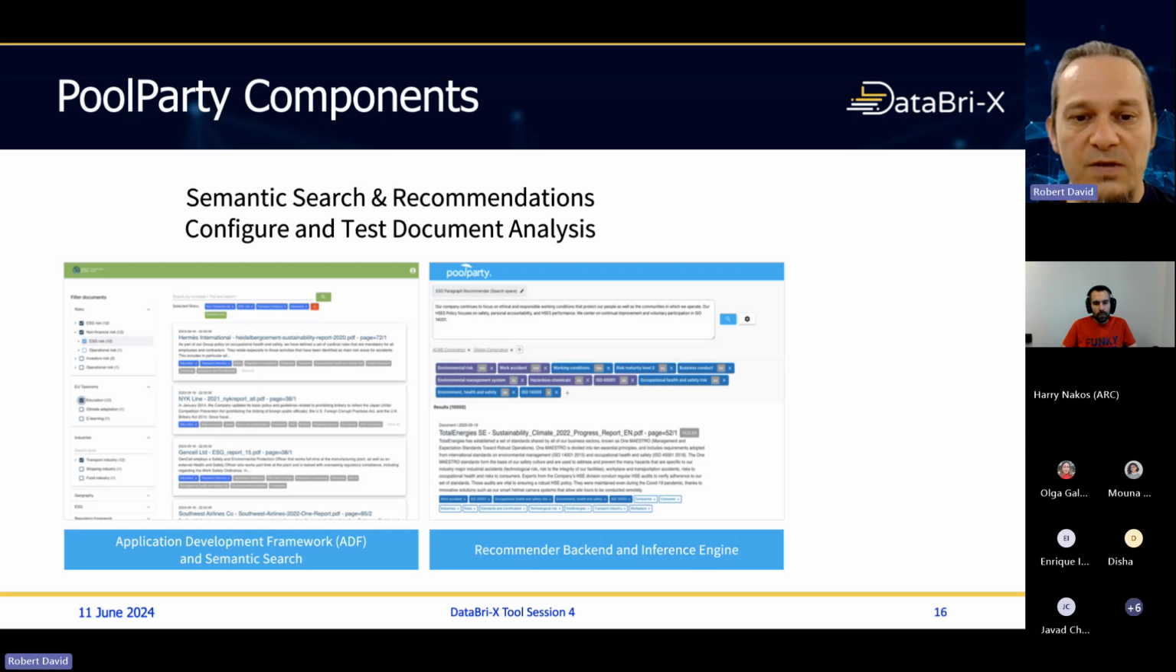And as recently mentioned, we have two software components here. The first one is the application development framework, which delivers the recommender functionality by a user interface, but also by a web API. So we will take a look at the user interface and see how we can analyze the ESG-related documents using the knowledge model.